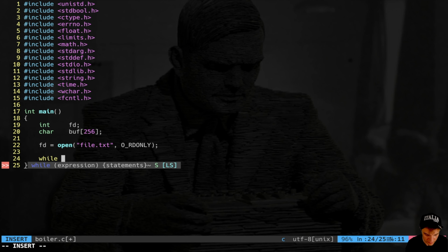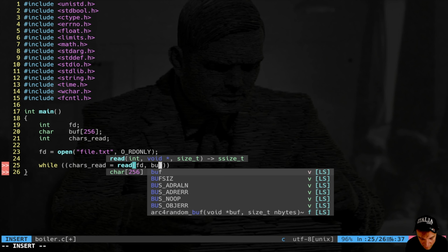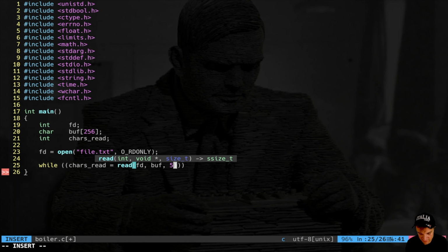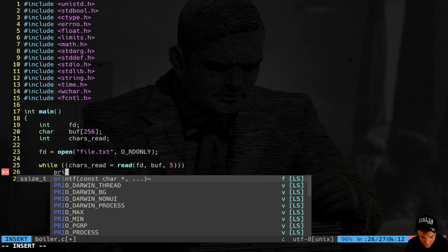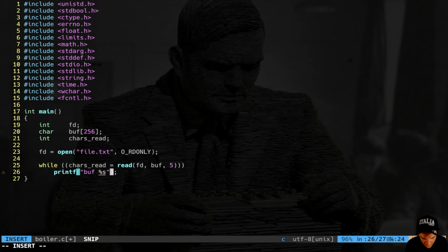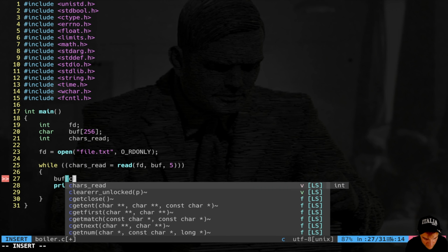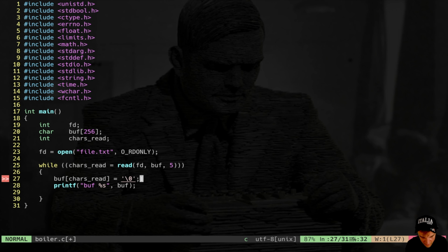Okay, now I do a loop. I say while. The read function returns the number of chars read, so I can use that value as a boolean value. I store it inside a variable: int chars_read, and I say chars_read is equal to read from fd into the buffer, let's say 5 chars. This is the condition. Then you just print what is inside the buffer. But first of all, you have to do something: on the buffer, you have to put the ending \0 on the string. So you do buffer at position chars_read is equal to \0. And then you just print.